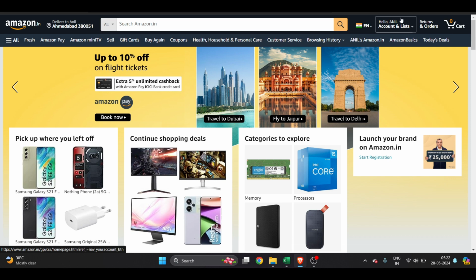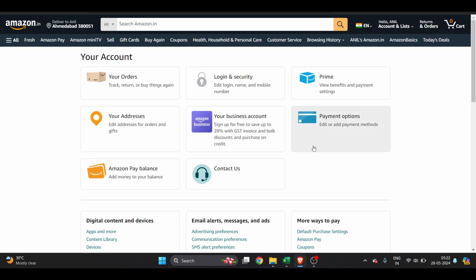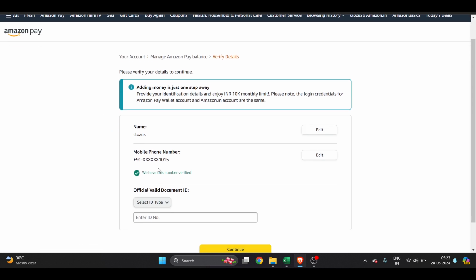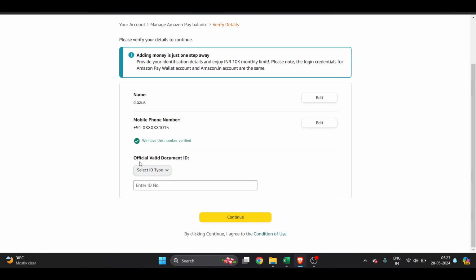On the top right you will see your profile icon. Click on it, and once you click on it you will get this option of Amazon Pay Balance. So now you have to click on it again. Here, as you can see, it will show your name and your phone number.